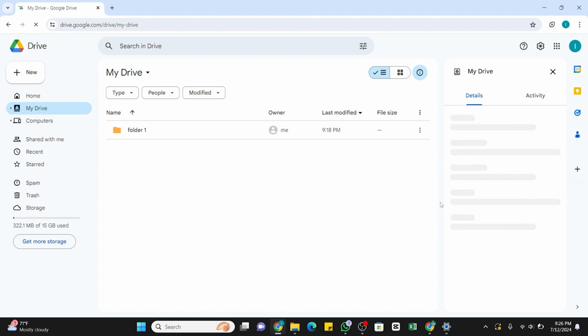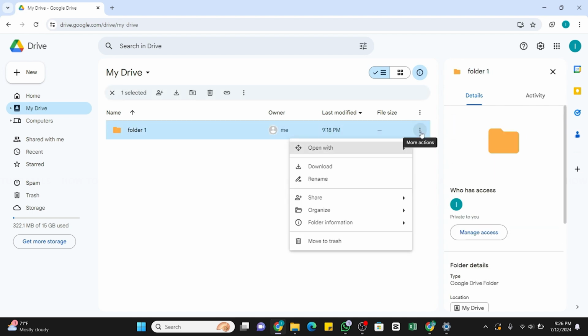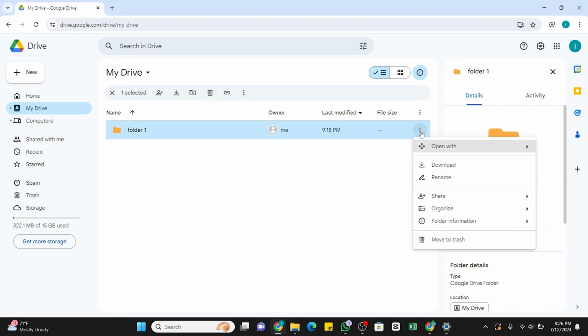Now once you reach this page, find the file or folder you want to share. Once you find it, you can right click on it, or you can simply click on this three dot located at the right side. Once you do so, from this drop down menu you can find the share option. Hover your cursor over this share option and from here click on this share.